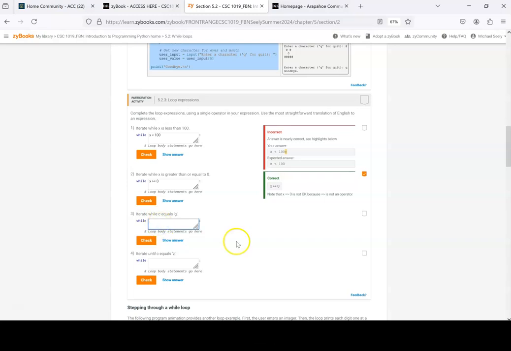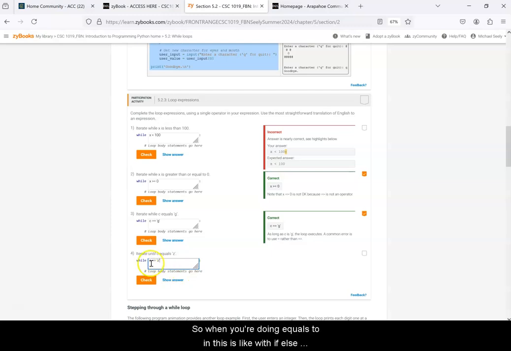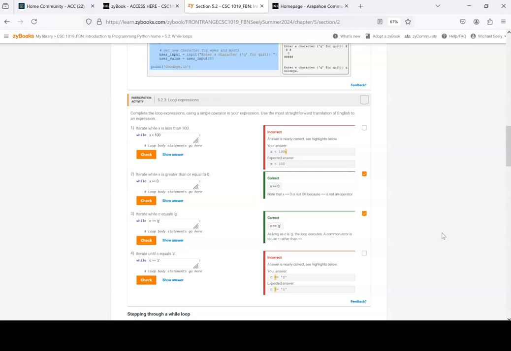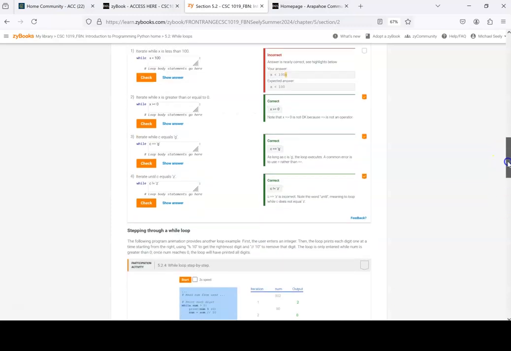Okay. So while C equals G. So when you're doing equals to in this, it's like with if-else statements, you have to use double equal symbols. Oh. Until C equals. Okay. Oops, yeah, that makes sense. You can read that closer. Okay.